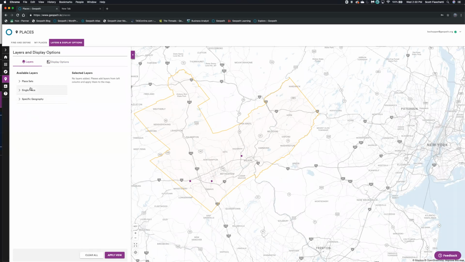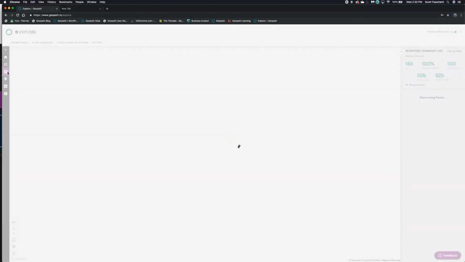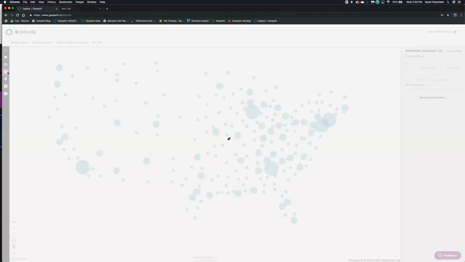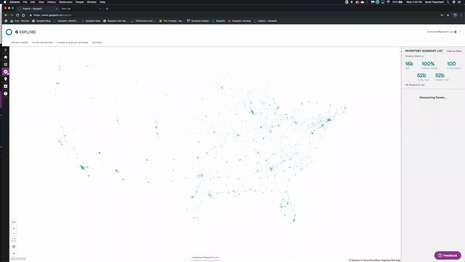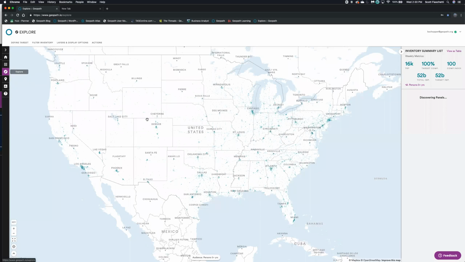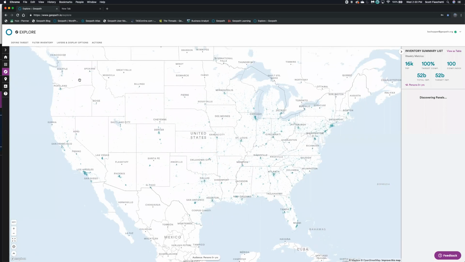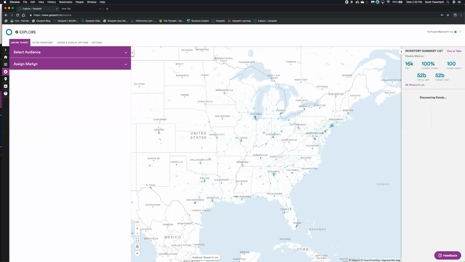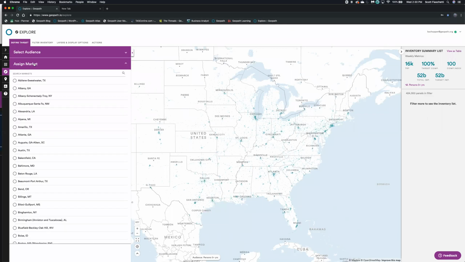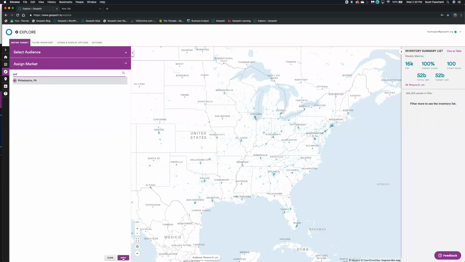So now that we have our place set saved of those three dealerships, we're just going to go right back into the Explore tab, and we'll start putting together a bigger example. So let that catch up. All right, we'll go across from left to right. Define target. I know that these are within the Philadelphia DMA, so I'm going to start at that level. I'll hit apply. You see all these little teal dots across the US right now, but once you apply a specific market, you'll notice that, just a second.